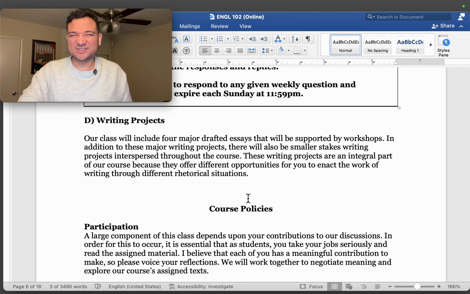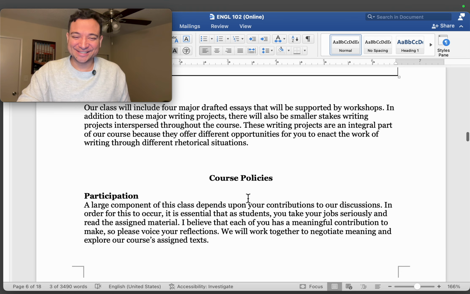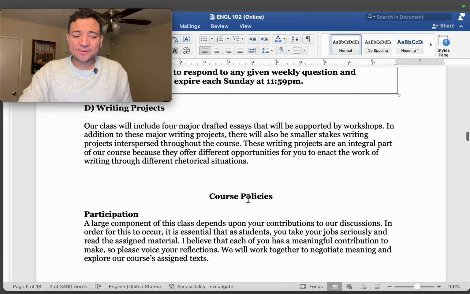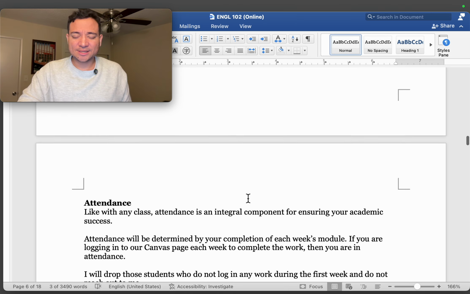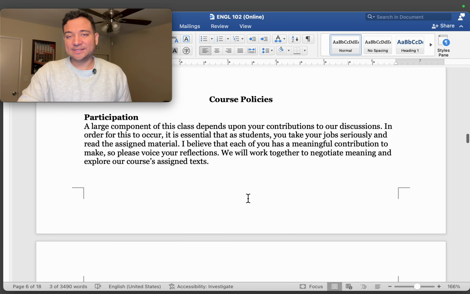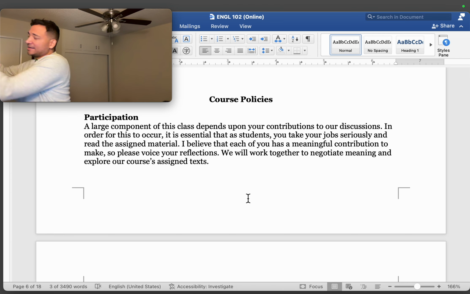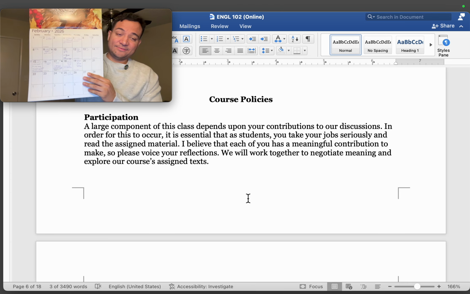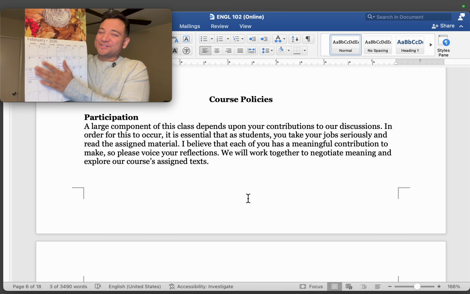Writing, like most things in life, is a process. In terms of participation and attendance and all that, if you are logging in and doing the work, then you're in attendance. Guys, it's easy to drop the ball, so just stay on top of things. Have yourself a schedule that works. For me, I have a wall calendar. I write everything down, all the deadlines. This is my mission control.